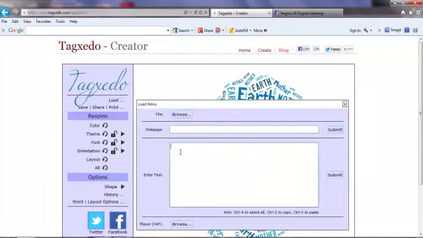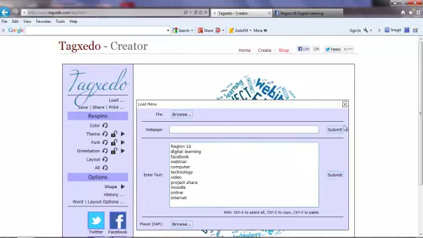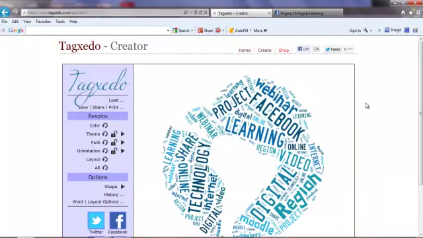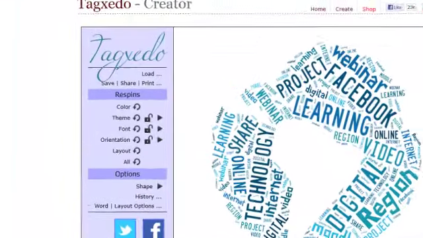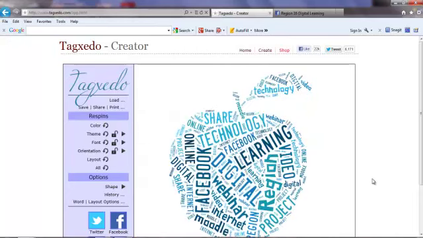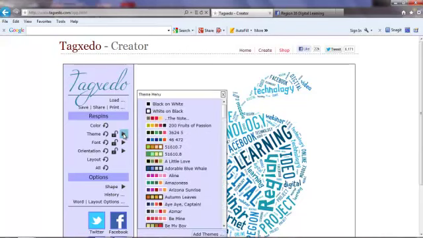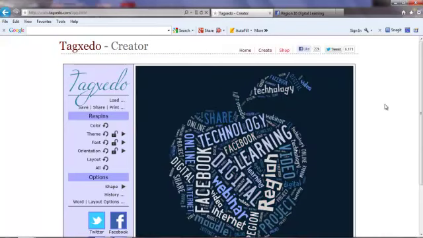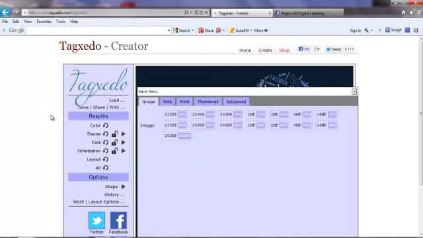Click Load and then enter either the URL or the words that you want to include in your cloud. Click Submit, and then you'll have a cloud that's ready to be modified to your specific taste. You can choose the color, a theme, different fonts, orientations or layouts, and even the shape. You can continue to edit your word cloud until you're satisfied with the way it looks. Once you're satisfied, simply click Save, and then you can choose either JPEG or a PNG file and the size to save it to your computer as.